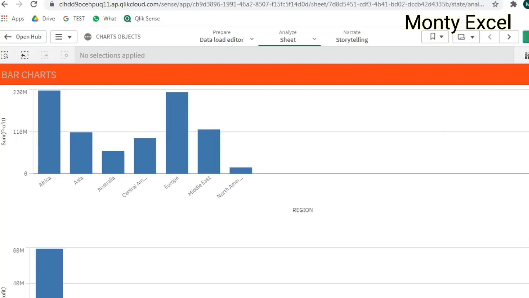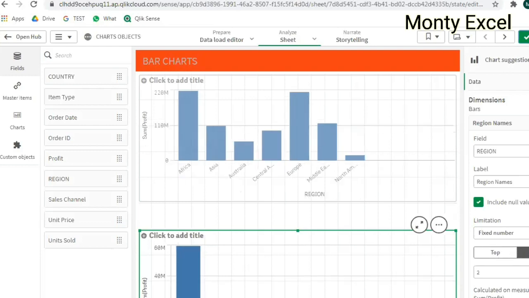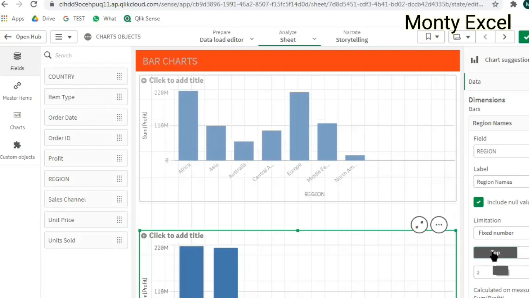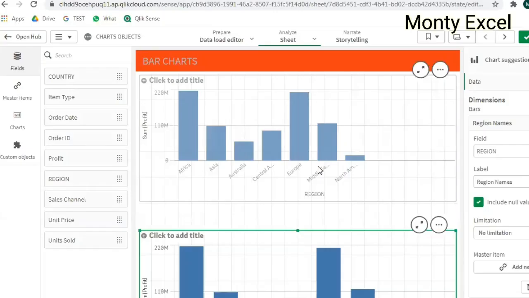So only top two, and we have a top here, we have a bottom here. It's up to you. What do you want to show? What is your requirement? All right, so we have seen how important a role limitations can play, whether you want to show top or bottom performing regions, countries, sales, whatever the situation might be. Here, the situation is region-wise, what is the profit? So that's what we have done here.